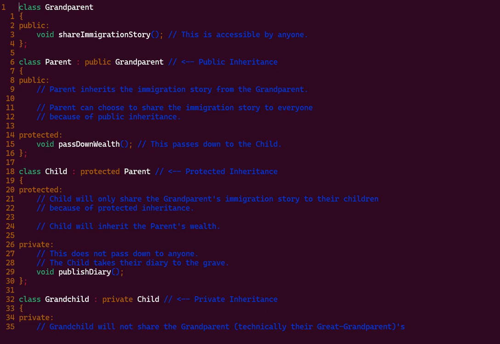Yeah, so this is an example of C++ access modifiers and inheritance. I created this example for a tutoring session a couple weeks ago. I thought the example was great, so I wanted to share this example with everyone else. Alright, so here we are.